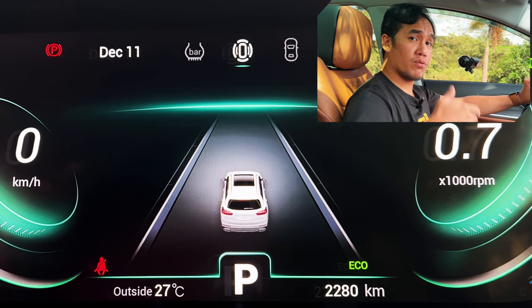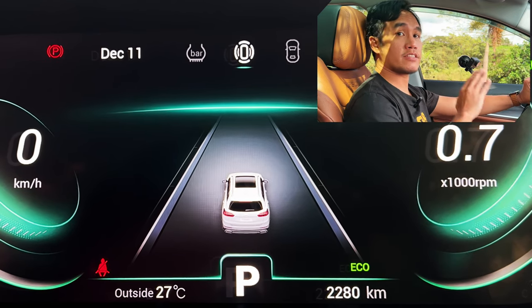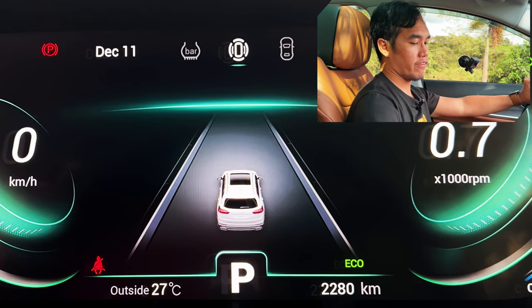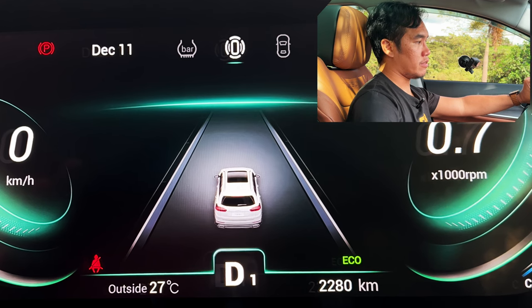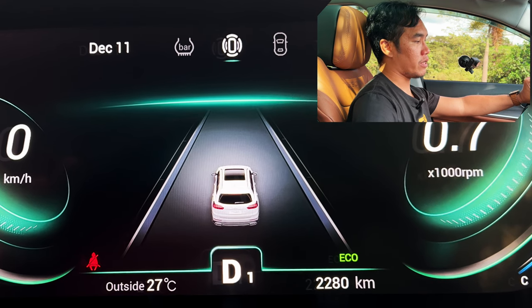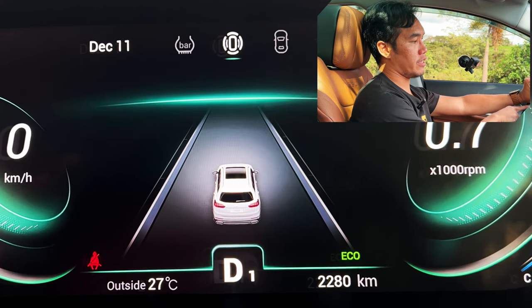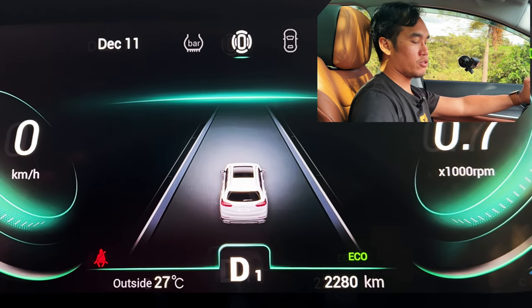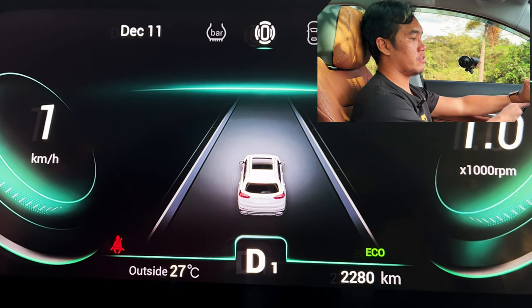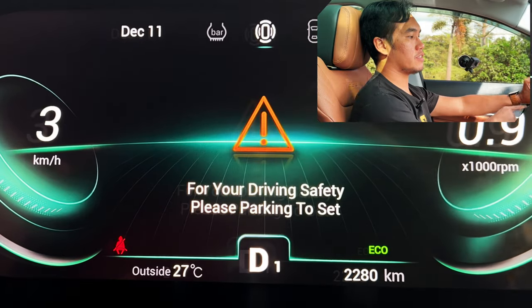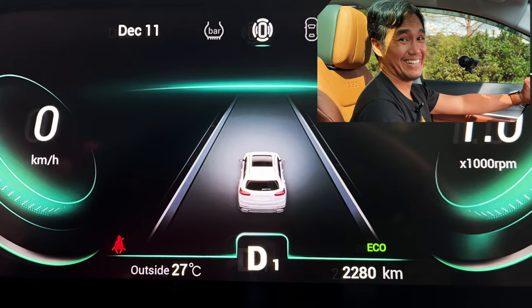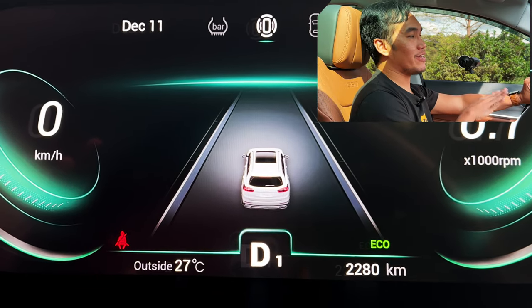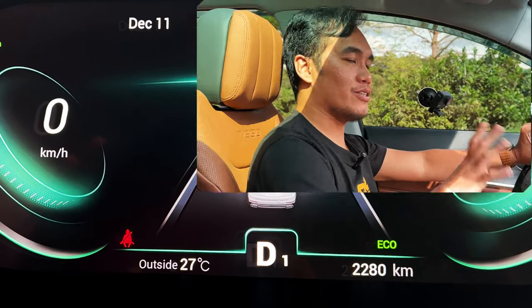Oh, by the way, I just wanted to let you guys know that you cannot access the menu while you're driving. So right now I am on park, if I hit drive and release the parking brake, I still can, all right? I still can. But when I'm driving a bit more at some speed, you would see that it says, for your driving and safety, please park to set. So if you're moving, if you're in motion, you can't use the menu. Just something to remember. All right.